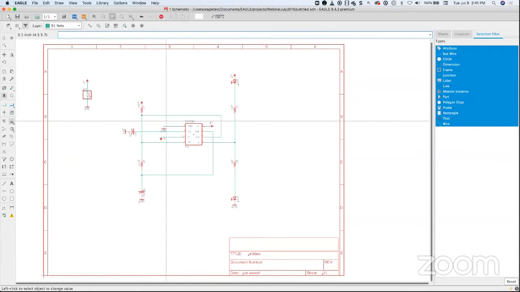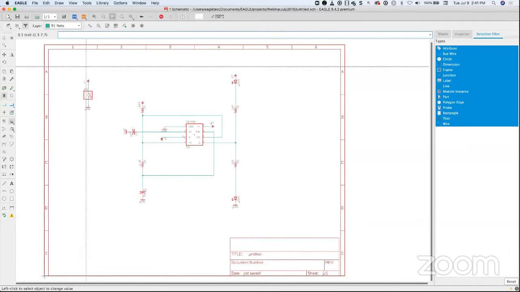Okay, and if I wanted to generate a bill of materials from my design, I would just click here. I'm going to go ahead and save what we've done so far.